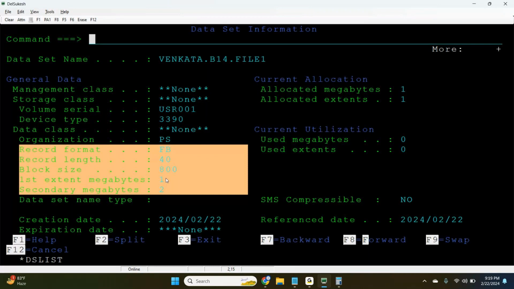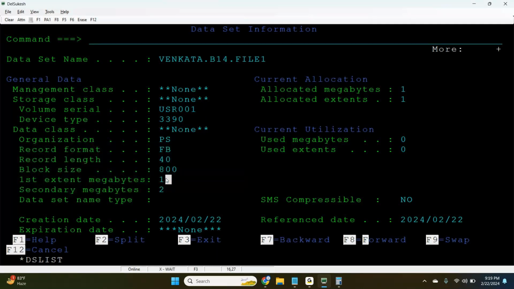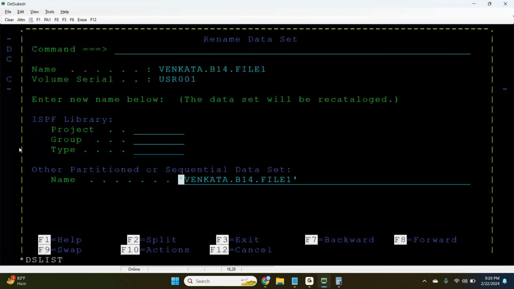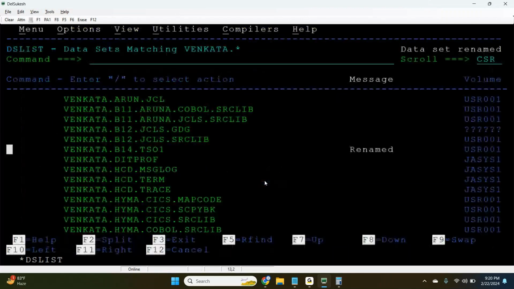Press F3 to go back to the previous screen. Now if I want to rename this file, I want to rename the file name. Type R, hit enter. Now you can see that you are renaming the data set, and the current data set name is this one, and it is on this volume. Do you want to change the file name? Yes, I want to change it to TSO1, and hit enter. You can see that it is renamed.